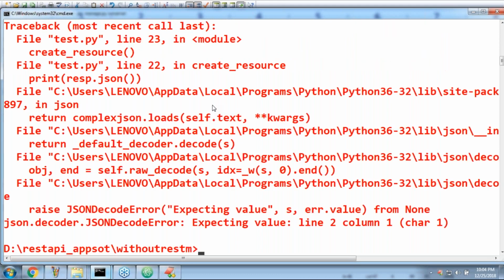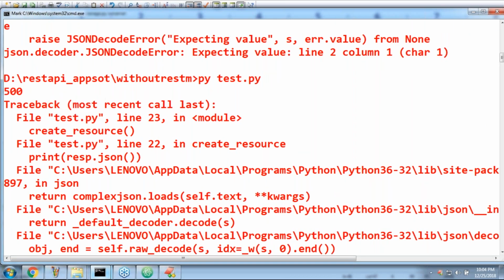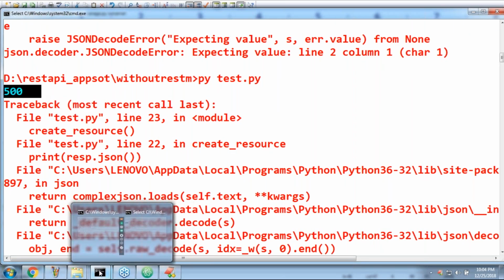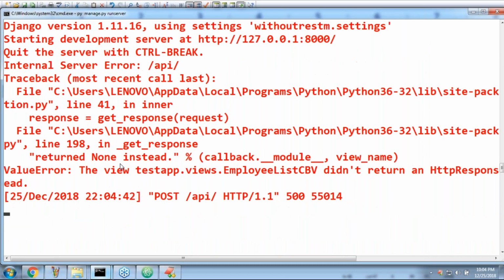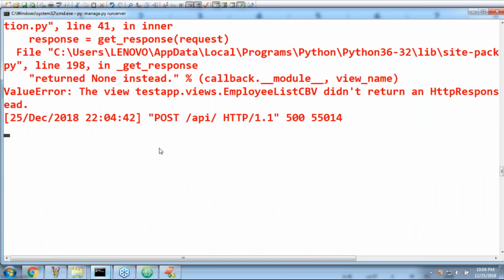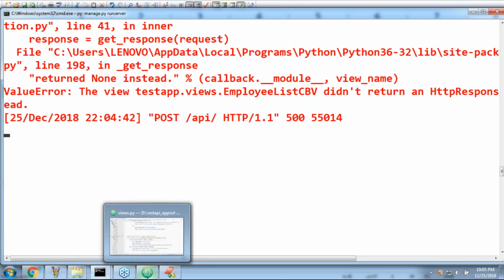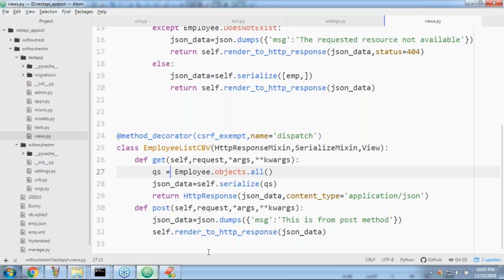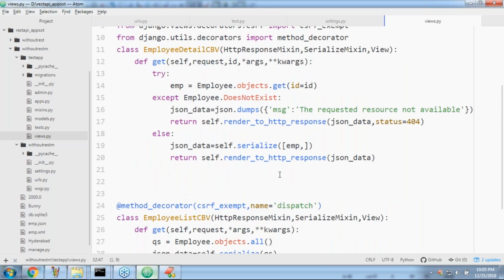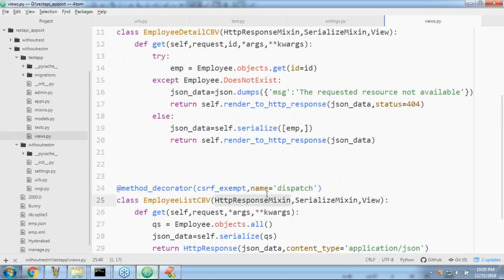Now, have you observed? There is still some problem. Can you please observe? Have a look once, 500 is the status code we are getting. Yes, no doubt at all. Don't worry, sir. What is the problem here? Here, have you observed the view test? Maybe I didn't complete the post request, it seems. Self render to HTTP response JSON data. So here, HTTP response mixin.